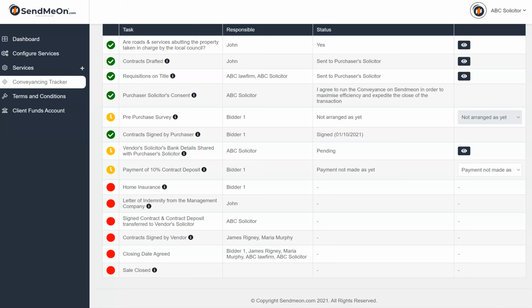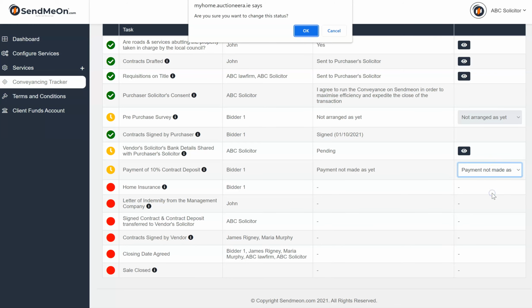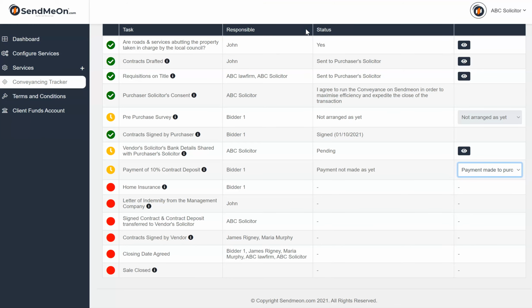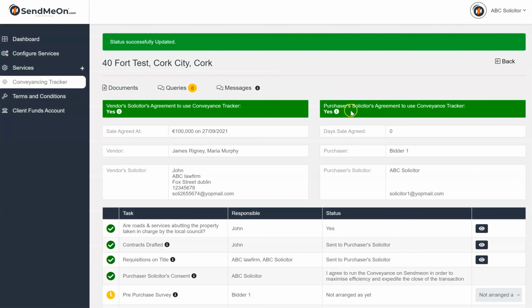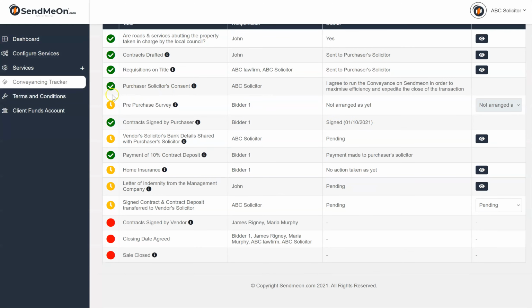And now I need to arrange for the receipt of the 10% contract deposit and the transfer of same to the vendor's solicitor. So the payment of the 10% contract deposit, that's what needs to happen next. So I'm going to say the payment has been made to me in this instance, the purchaser's solicitor. There are some intermediate steps going on, the pre-purchase survey, but that's for the purchaser. We've called the purchaser bidder 1 in this instance.